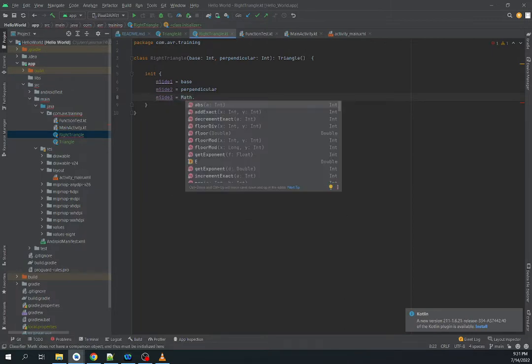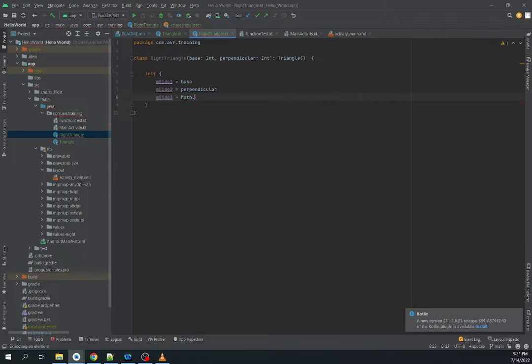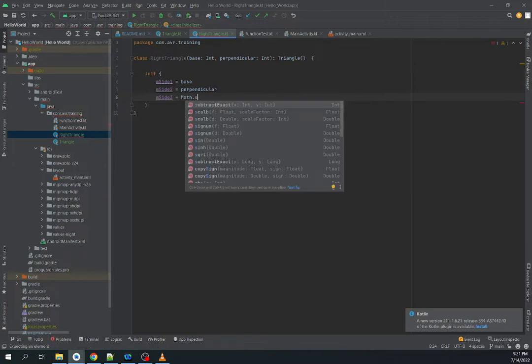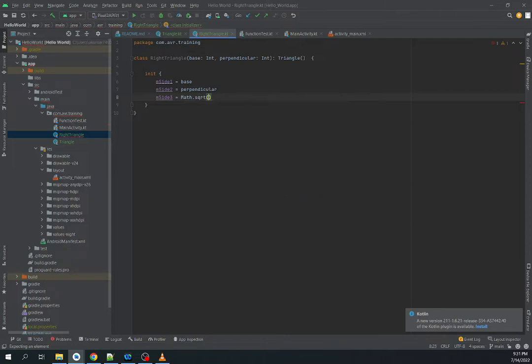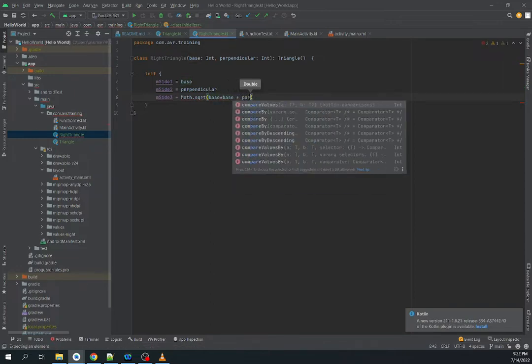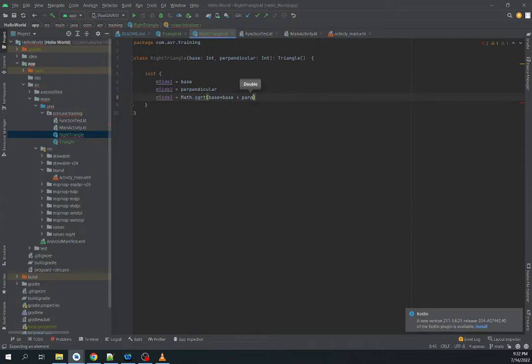Math dot square root of base into base plus perpendicular into perpendicular.